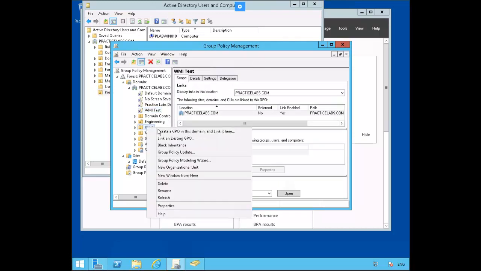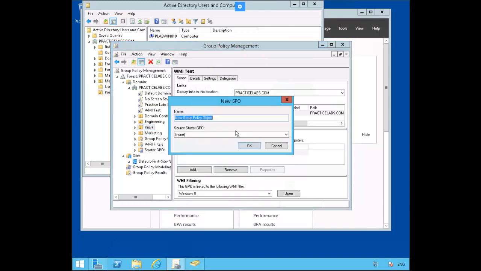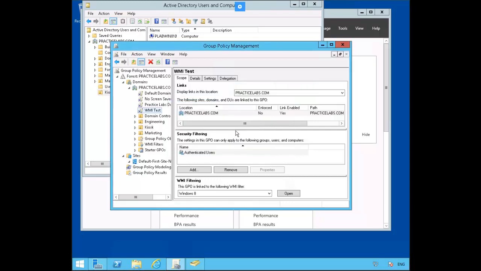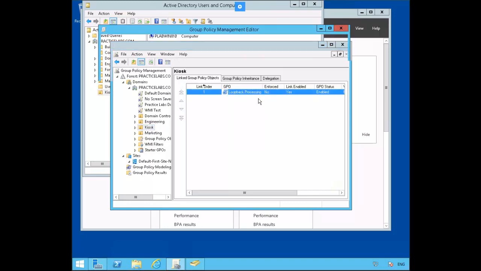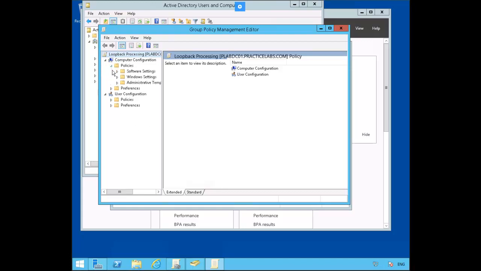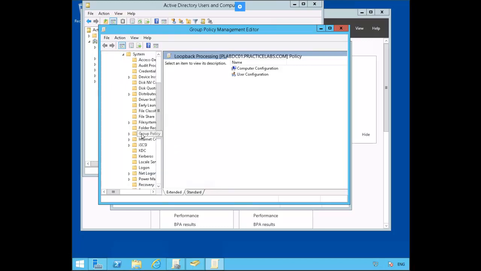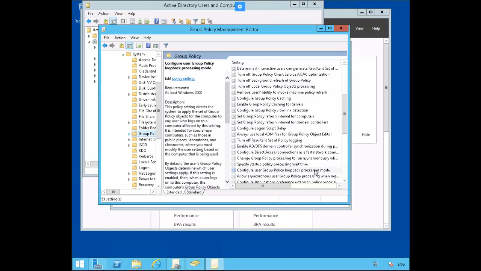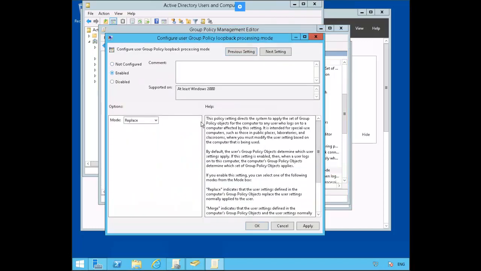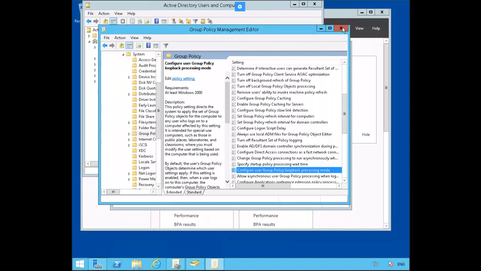Let's right mouse click the Kiosk OU, select Create a GPO in this domain and link it here. We'll call this one Loopback Processing. Select Kiosk, right mouse click on Loopback Processing, select Edit. Computer Configuration, Policies, Administrative Templates, System, and click on Group Policy. Look for Configure User Group Policy Loopback Processing Mode. Right mouse click it and select Edit, Enabled, and click OK. Let's X out of this.